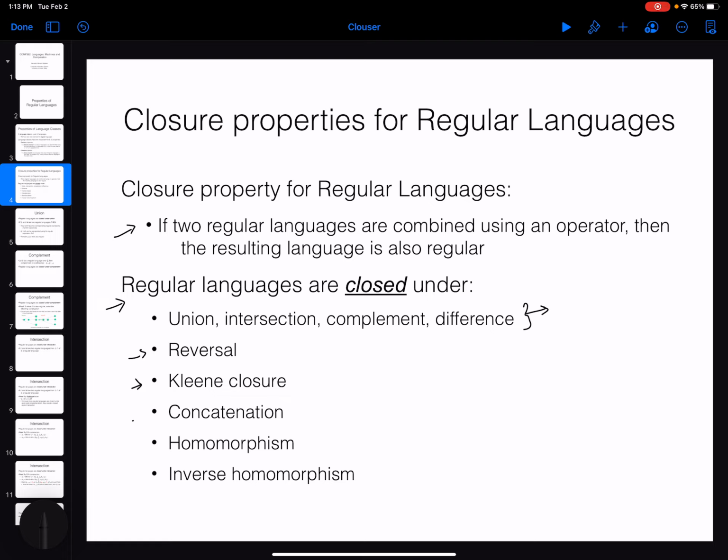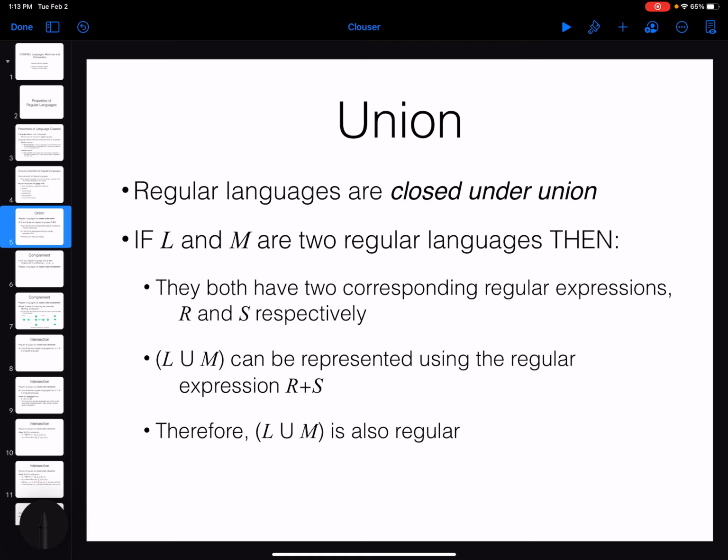So let's skip these explanations and jump into these operators, and I'm going to prove to you that regular languages are going to be closed under all of these operators. The first operator that we are going to discuss here is the union operator.